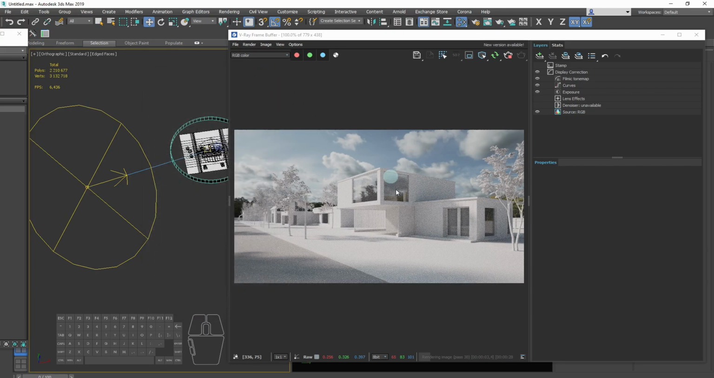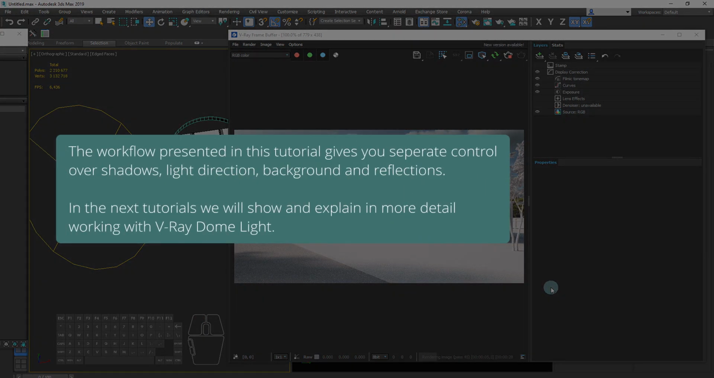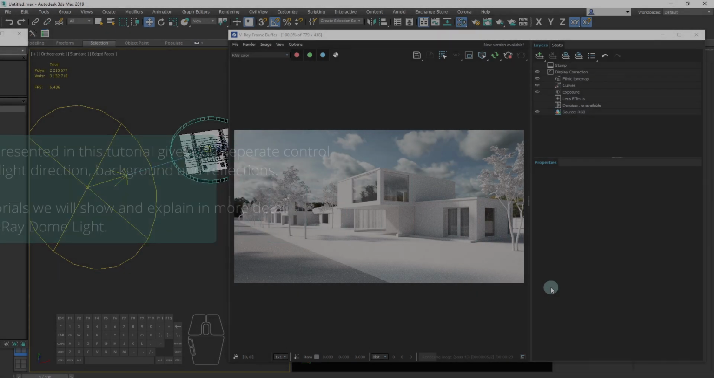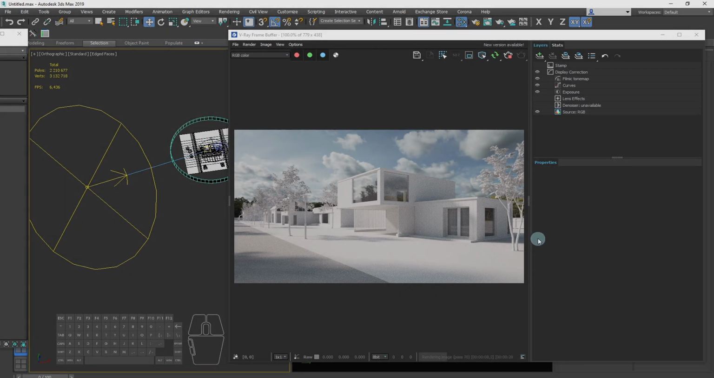The workflow presented in this tutorial gives you separate control over shadows, light direction, background and reflections. In the next tutorials, we will show you and explain in more detail working with VrayDome light.